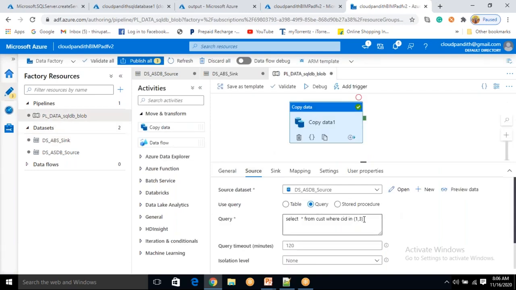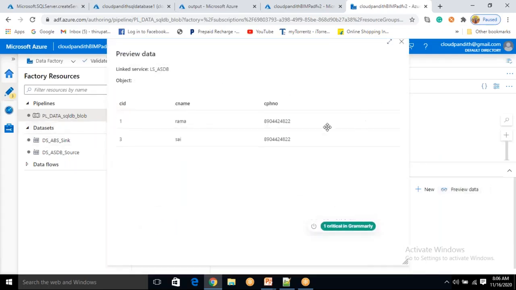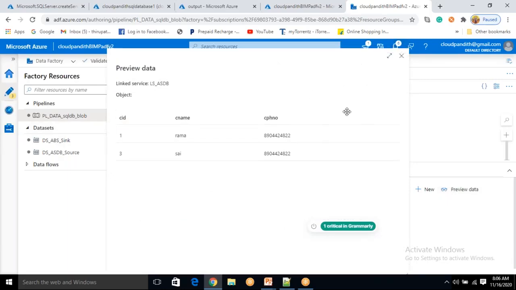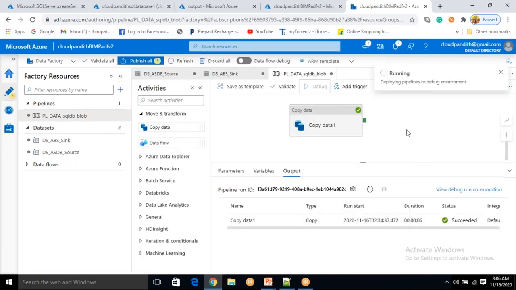On the source side I am selecting records 1 and 3. If you want to preview the data, just click on preview data. You will see only 2 records. See, 1 and 3 you are getting. These 2 records I want to load. What you need to do? Just click debug, or if you want to run the pipeline, you can run. Just click debug now.